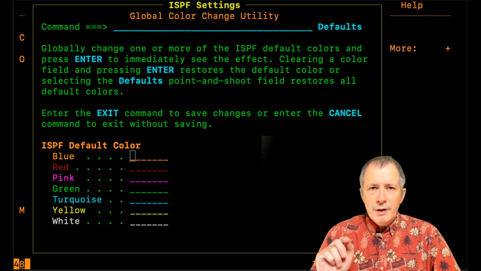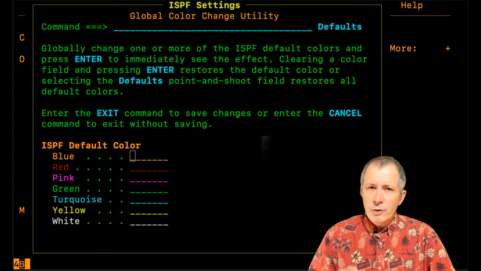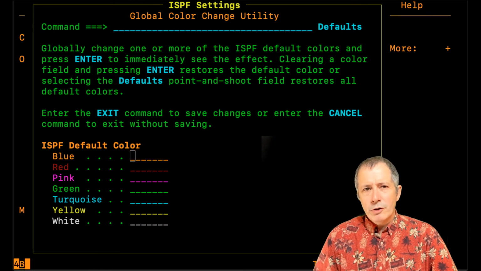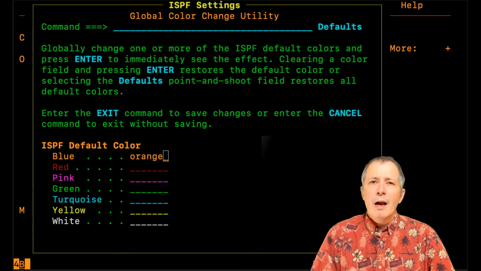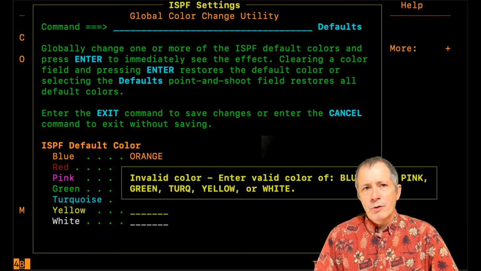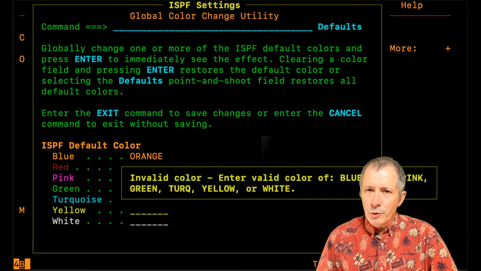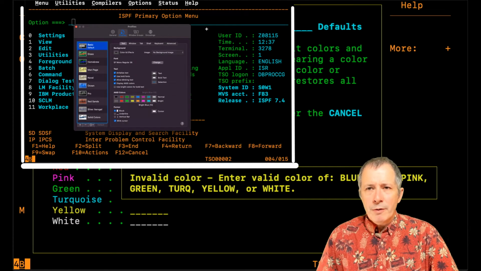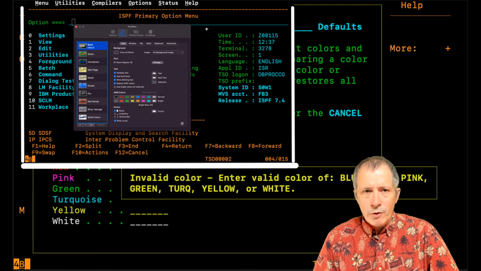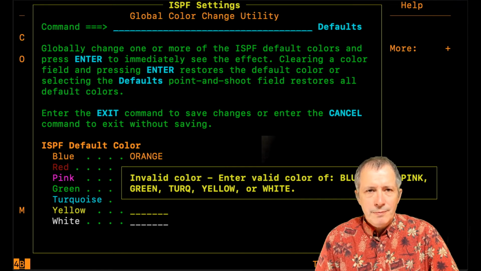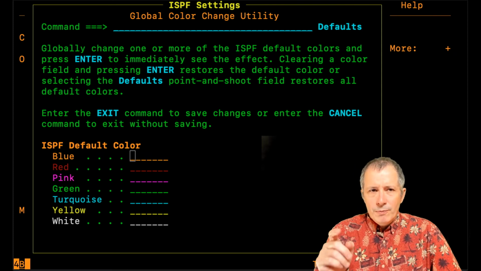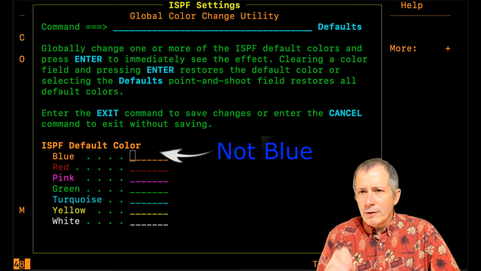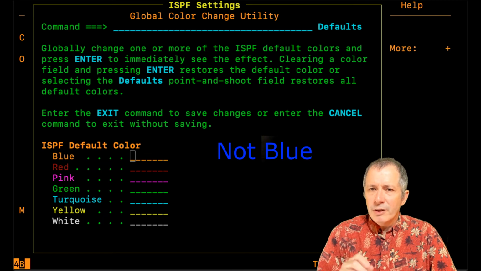On this ISPF global color change utility, you have 7 choices. Orange is not a choice. Let's try that. Enter orange for blue. An error message is returned. Orange is not one of the valid choices, which is why I recommend making changes on your computer and using the emulator software settings or preferences. So is this setting useful? Yes, there's a quick way to see which colors have been changed via the emulator.